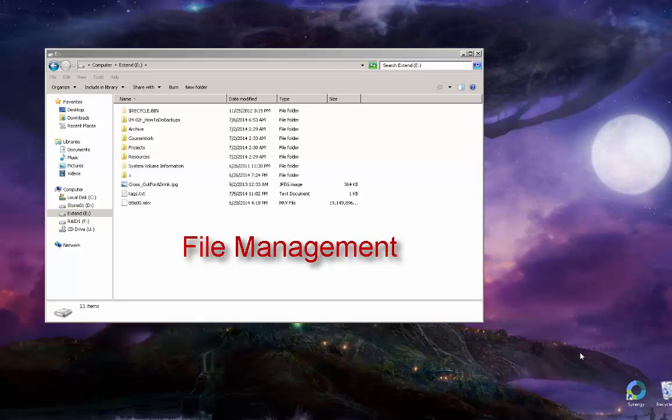Once you have located what needs to be backed up, it is a matter of copying and pasting them into a file management system, centralizing your files. So this section is going to talk about file management.